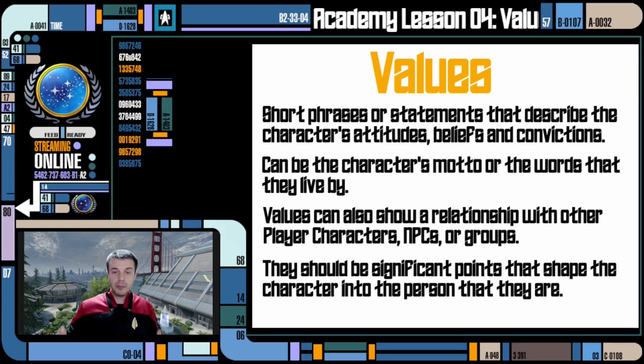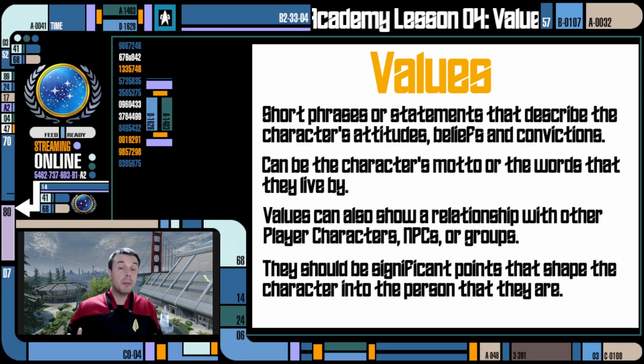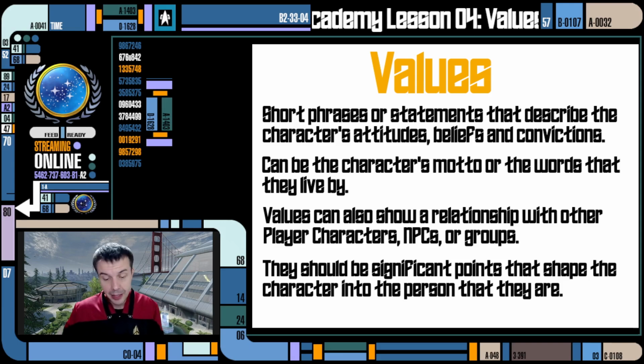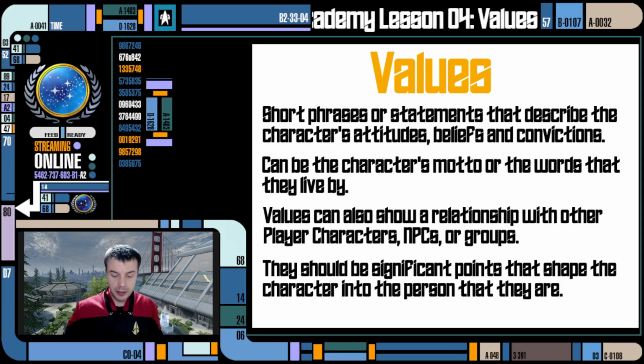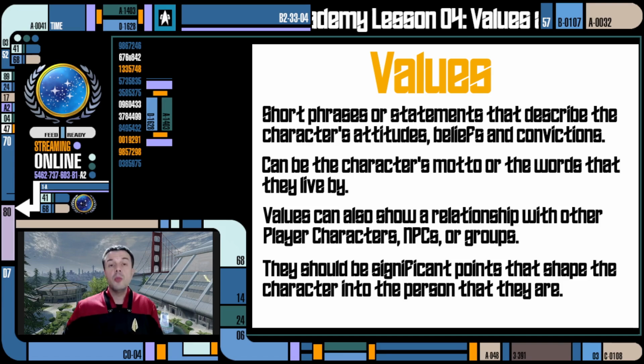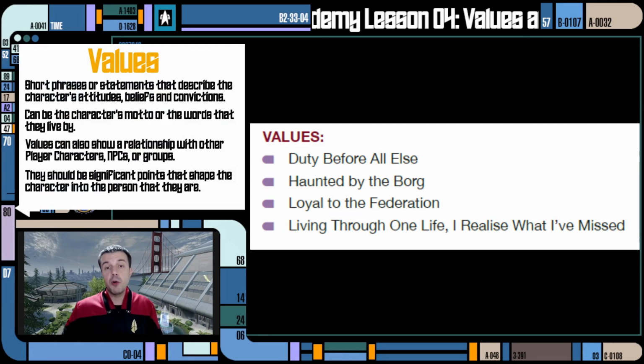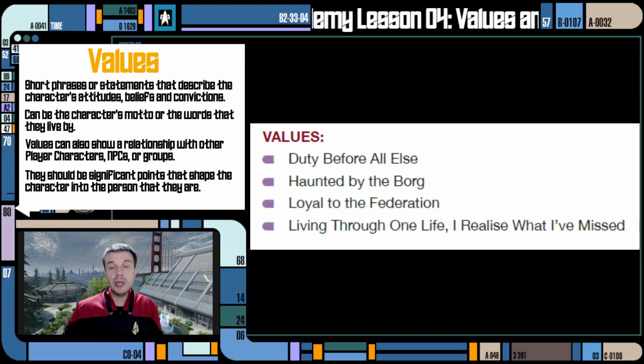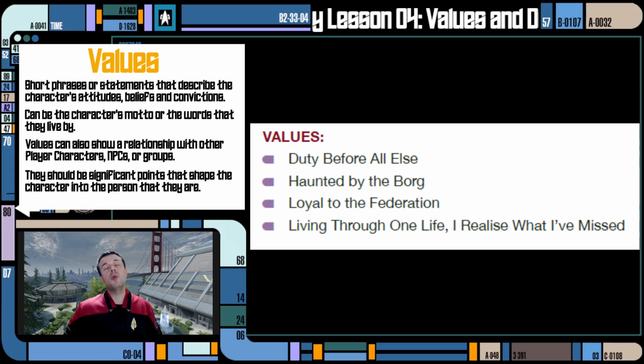Taking a look at some official examples from the TNG character PDF pack, we have Captain Picard. The 4 values he has are: duty before all else, haunted by the Borg, loyal to the Federation, and living through one life, I realize what I've missed.